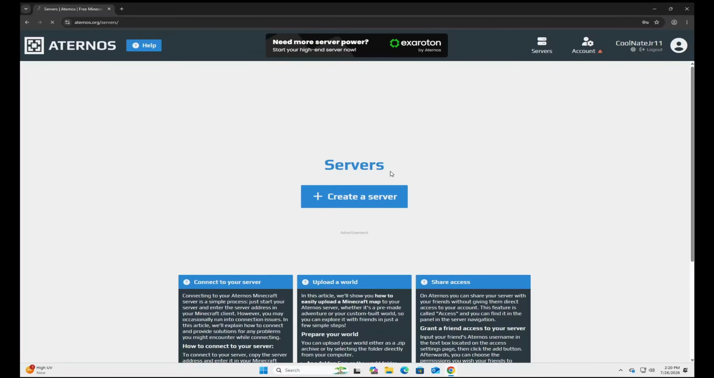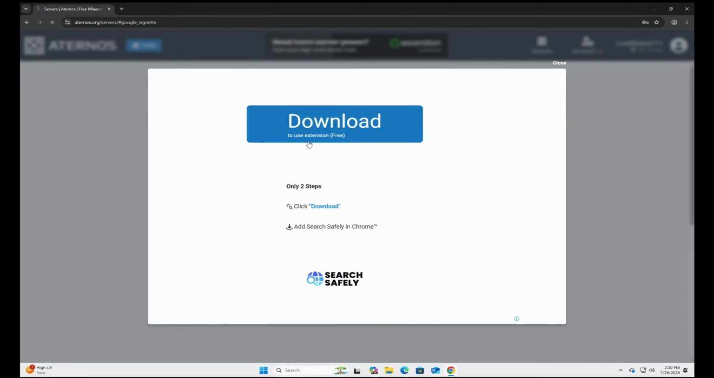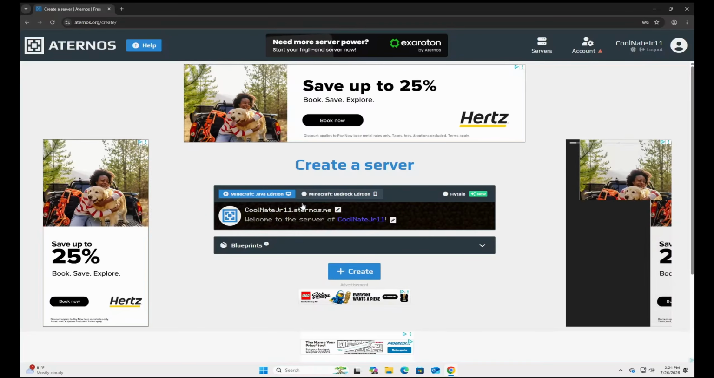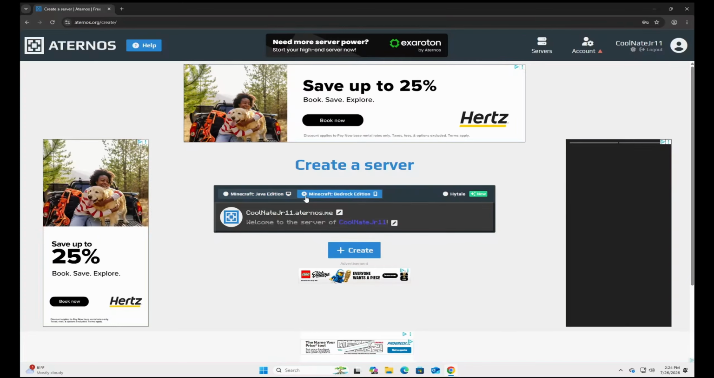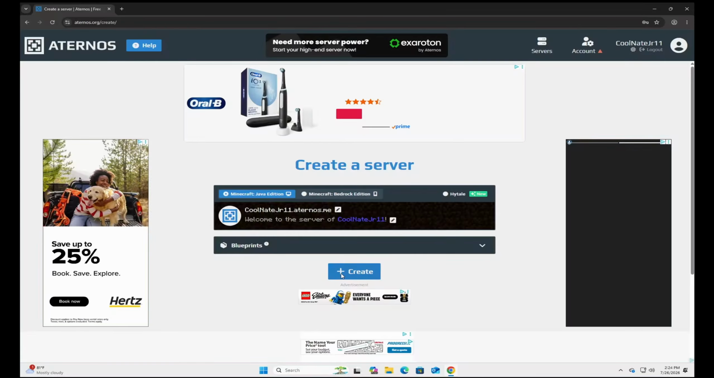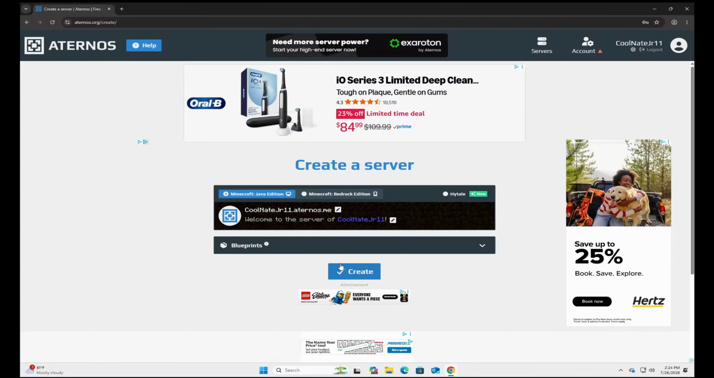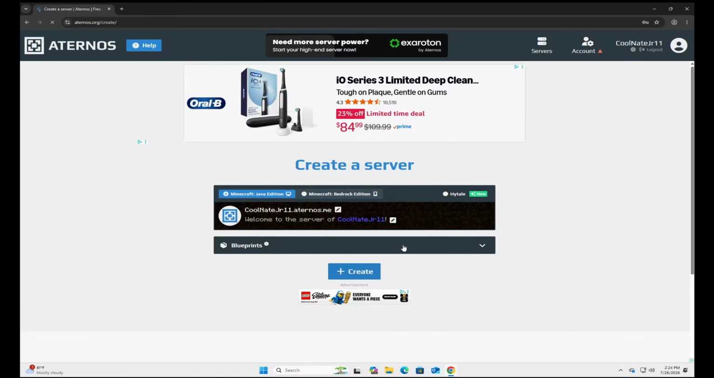Alright, now that we've signed up and we are on the servers page, you can press create server. And you can just press close on this. It's full of ads, you do not need to click download. Okay, now we are on the create servers page. You have the option between Java Edition and Bedrock Edition. Now I'm going to do Java Edition. So you can then just click create. Bedrock Edition is basically the same thing.